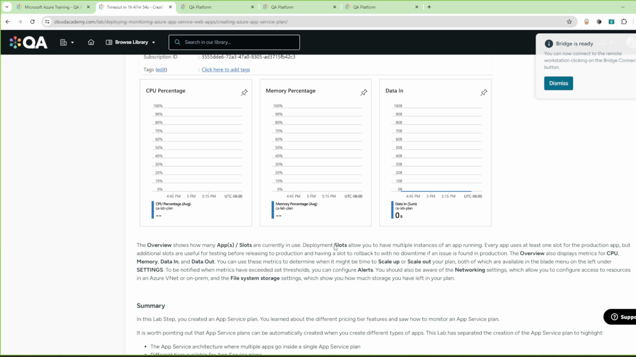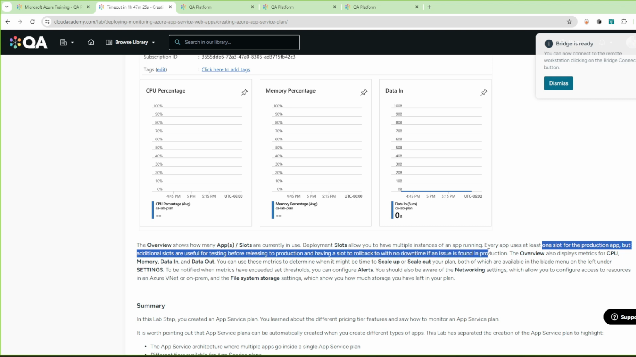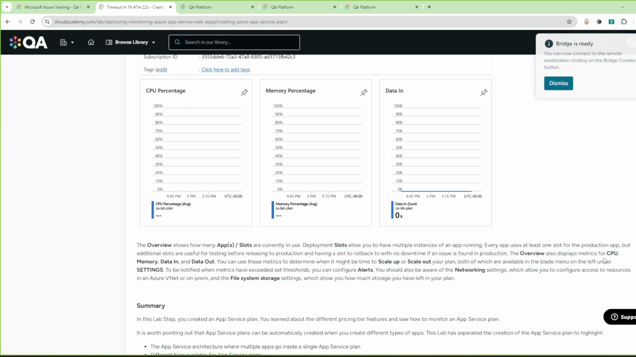Deployment slots allow you to have multiple instances of an app running. So we have just one, but we could surely create 10, right? Every app uses at least one slot for the production app, but additional slots are useful for testing before releasing to production and having a slot to roll back to with no downtime if an issue is found in production. The overview also displays metrics on CPU, memory, data in, data out. You can use these metrics to determine when it might be time to scale up or scale out your plan.